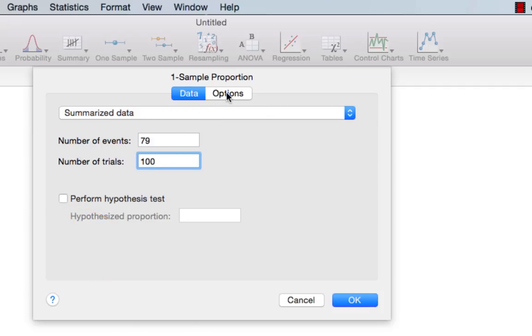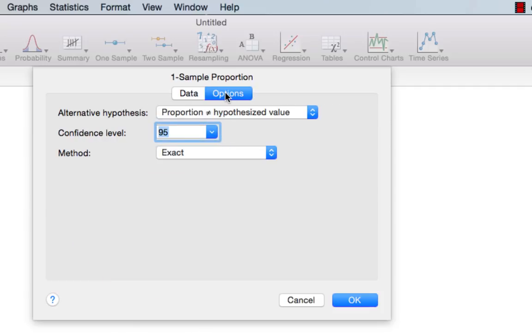Under options, we are constructing a 95% confidence interval, which is the default. We will need to change the method. The default method in Minitab Express is the exact method, which uses the binomial distribution. But recall that n times p and n times 1 minus p were both at least 10, so we use the normal approximation method.